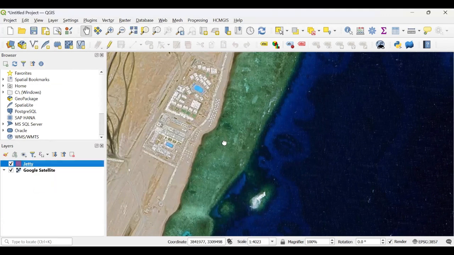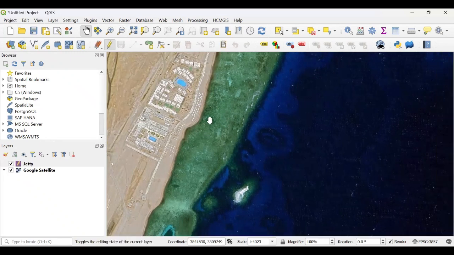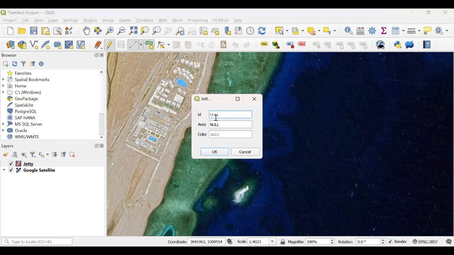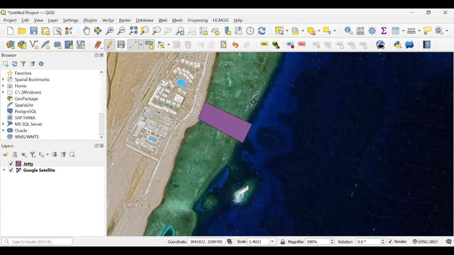Now I need to draw this layer. I will choose this tool and start from here. For example, my jetty would be like this, and then I right click. Then add. You remember the fields that I added. So let's say the area is 150, the color is white, for example, whatever data you want to decide. Now I have added this one.